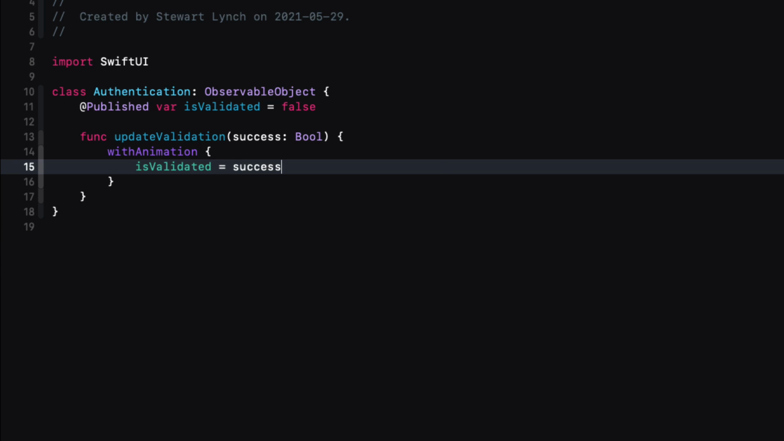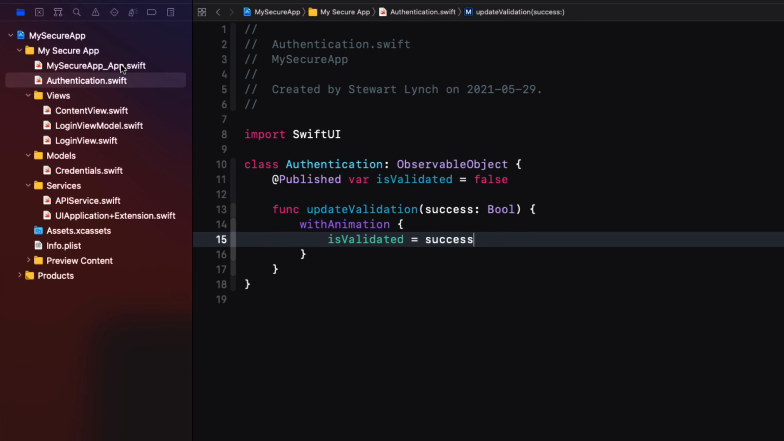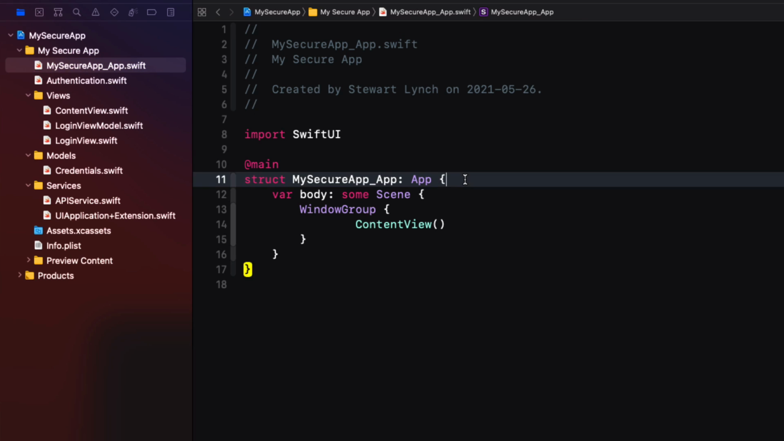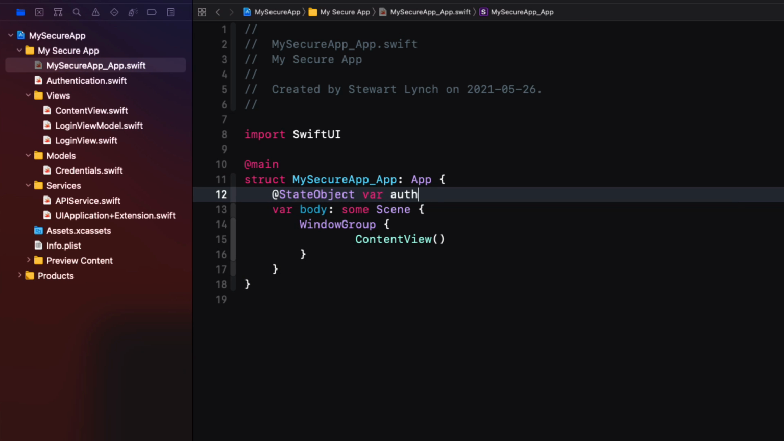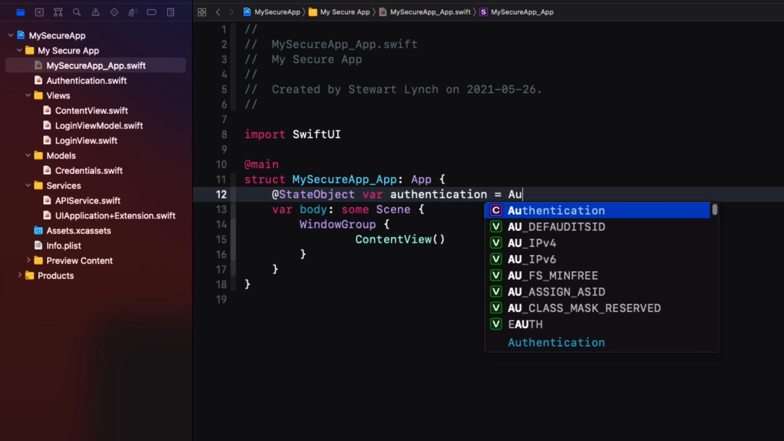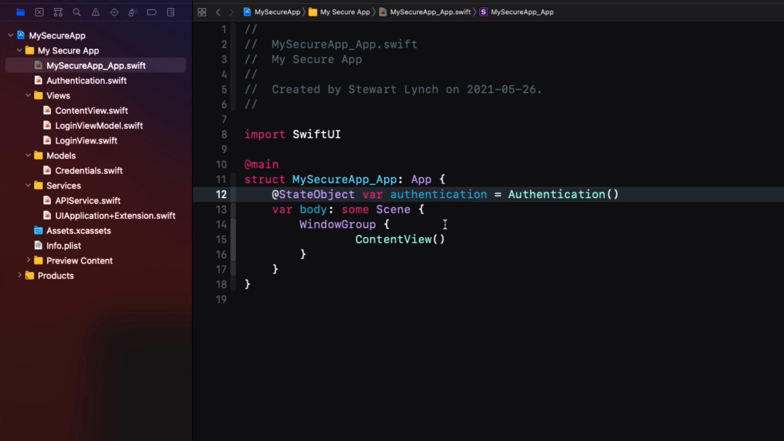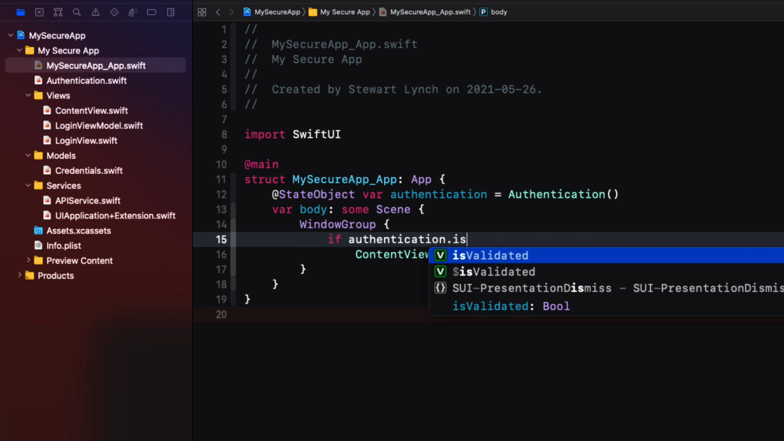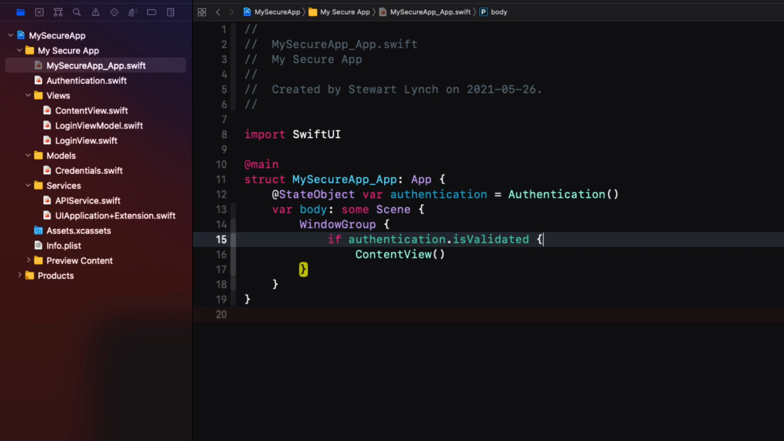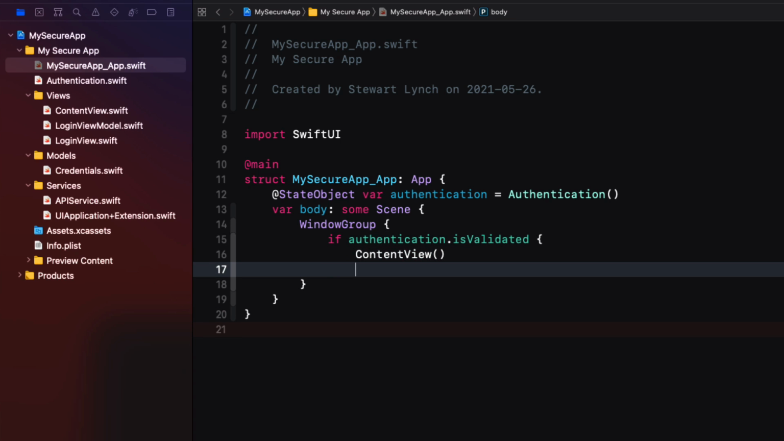Now that we have this class, we can inject it into the environment when our app launches, and that's where our @main attribute is located. So we can do this by creating a StateObject called authentication that's an instance of the Authentication class. Now, since this class has a property that's called isValidated that's initially false, we can change the presentation of our first view depending on the value of this property.